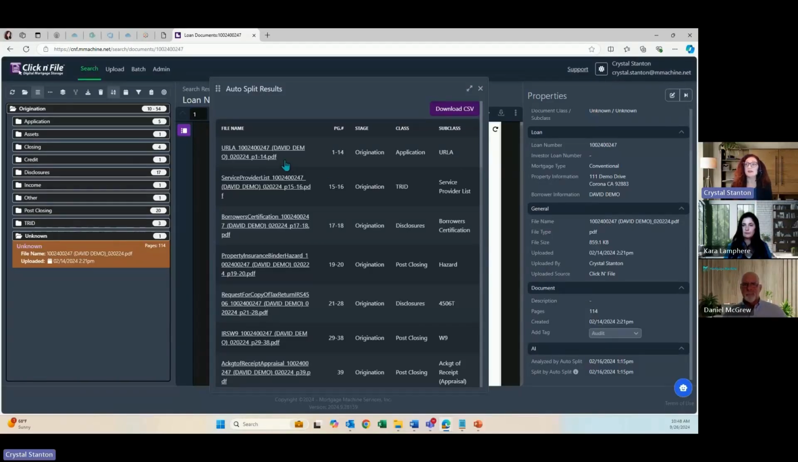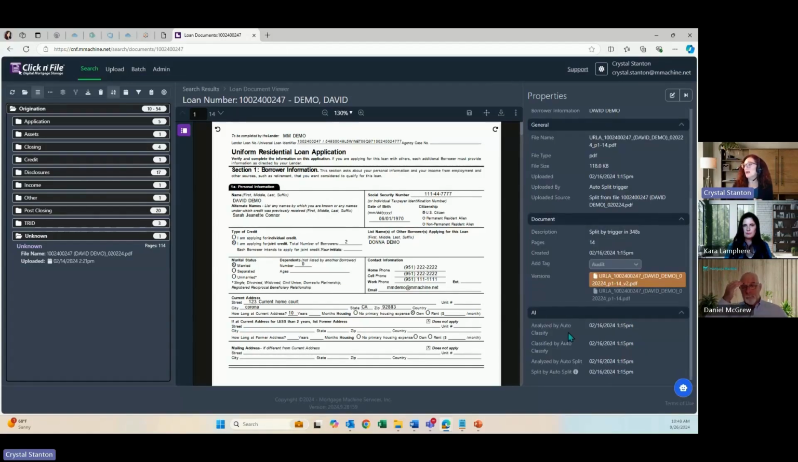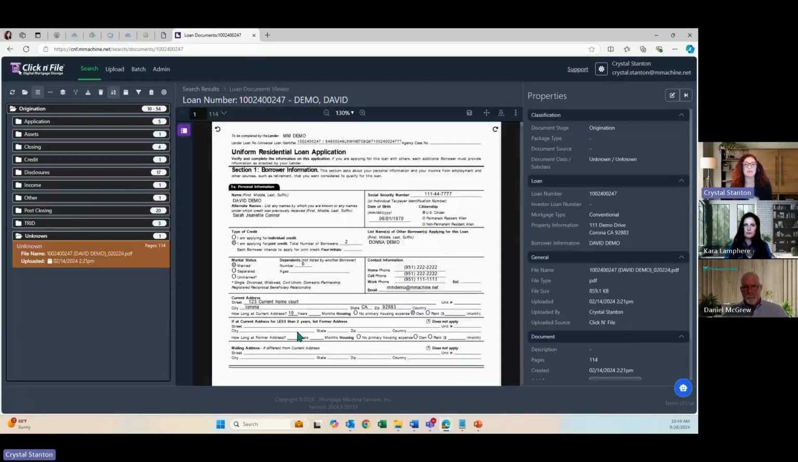Now, each document file name has a hot link, so I could simply click on it. It'll jump me directly to that document. And any document that was split from AI will also have the AI properties listed. So again, you'll see the date and time that it was analyzed, and it will also have that tooltip. And that tooltip is going to give you a link back to the original file that that document was split from. So in case you have multiple files that were uploaded and split, you'll always be able to find your way back to the original file that that particular document came from.